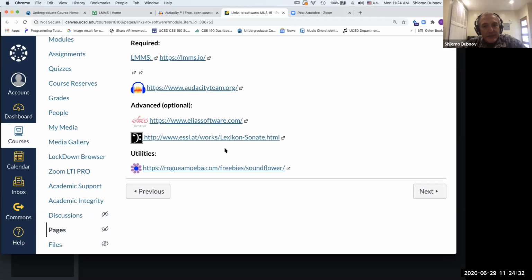I will refer to this software, which is an experimental music software. We might need to use Soundflower, which is a way to route audio on your computer. This is specifically for Mac. For Windows, there's other software. I'll have to look it up again. I had it last time, but since I'm on the Mac, I don't have it at the top of my mind.